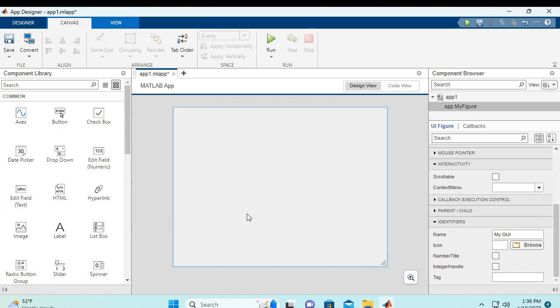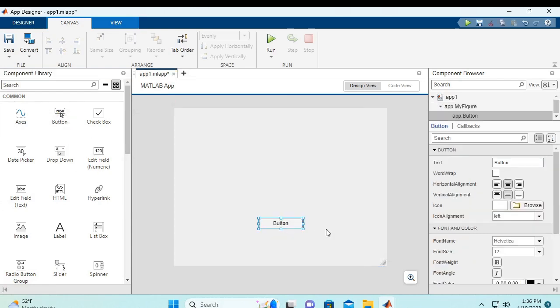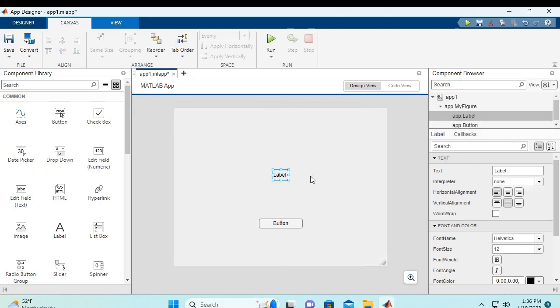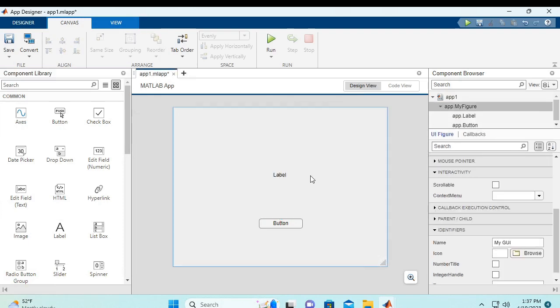Let's create the push button first. So I go here, pick up the push button, and click and drag and drop. You'll see the button will be placed on the figure window. Next, I'm going to find the label and also drag and drop to the figure window. Once we did that, we created two objects, and you will immediately see two objects listed in the component browser.